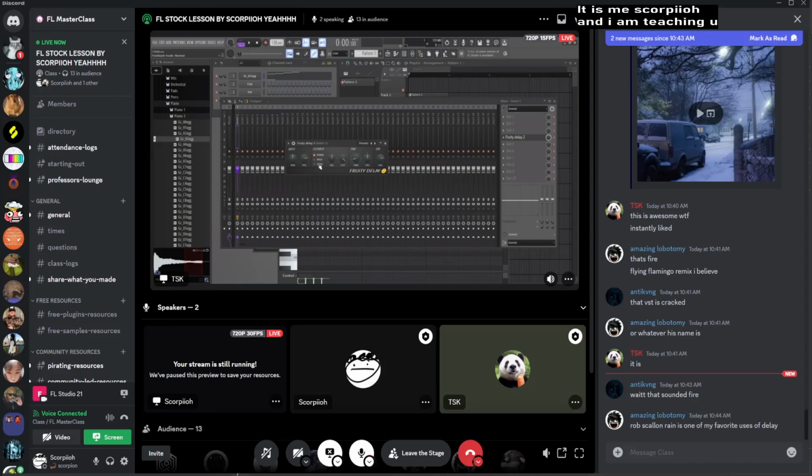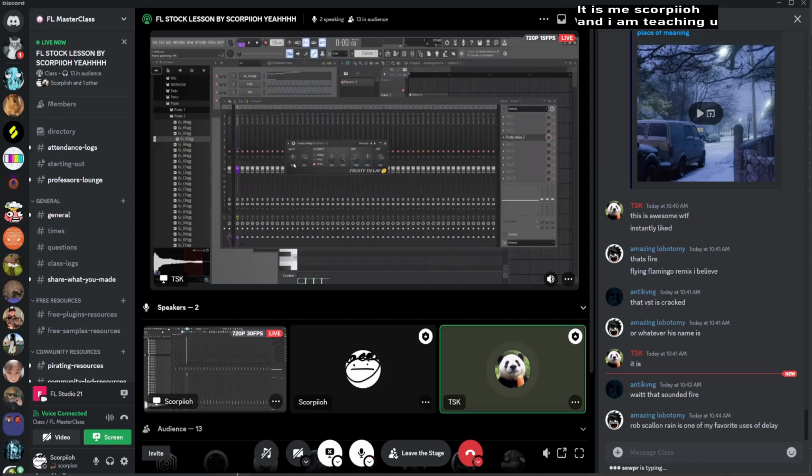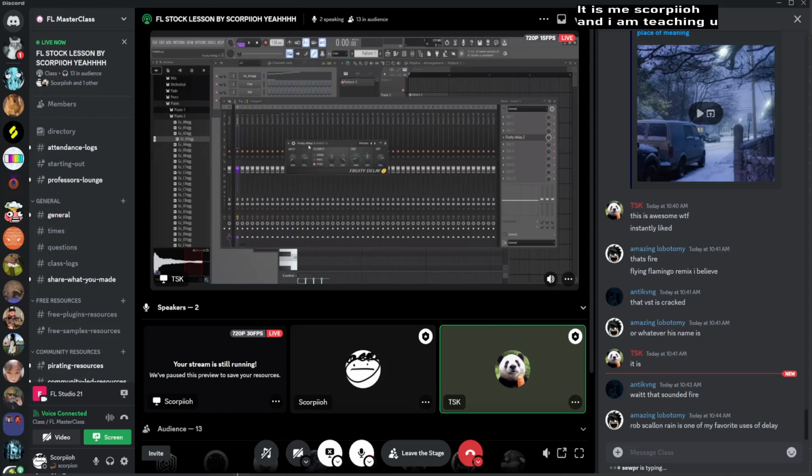You can use the ping pong delay, that's a very common delay that's used. And if you pan it to the right or the left, it'll make the delay stereo, so it goes in both of your ears. It's super cool.